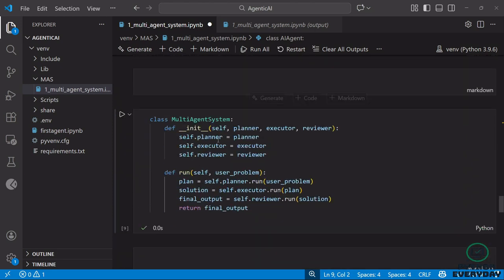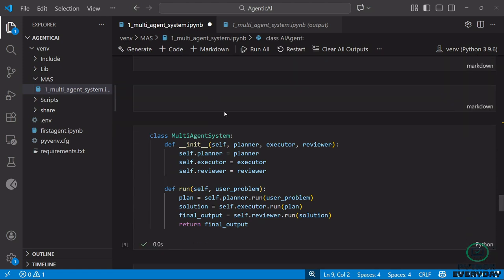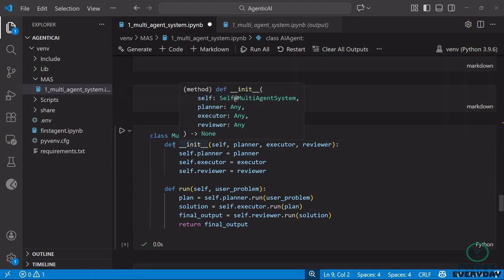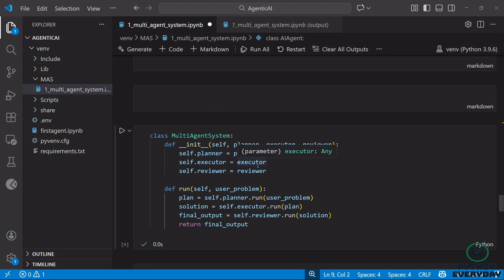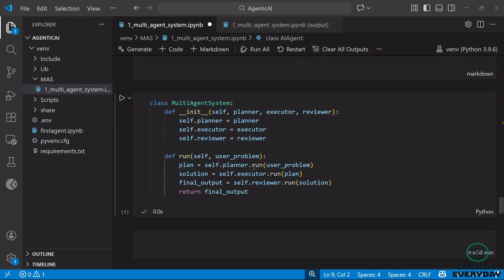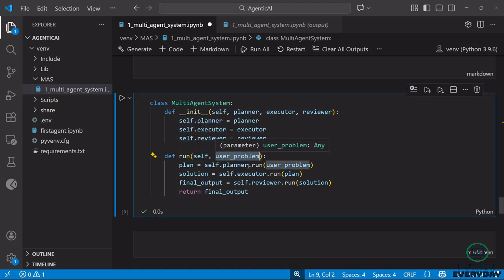Okay. So once all these three agents have been created, we are just creating one more class called multi-agent systems. We are initializing all these agents, planner, executor and reviewer, and we are creating one more method to pass the user problem into all these agents. Okay, so if you see, this is the run method where we are passing the user problem, and this user problem is passed into the planner, and then the respective output of the planner is passed to the solution or the executor, and then it is passed again to the reviewer. This is nothing but a chain kind of method that we are calling.